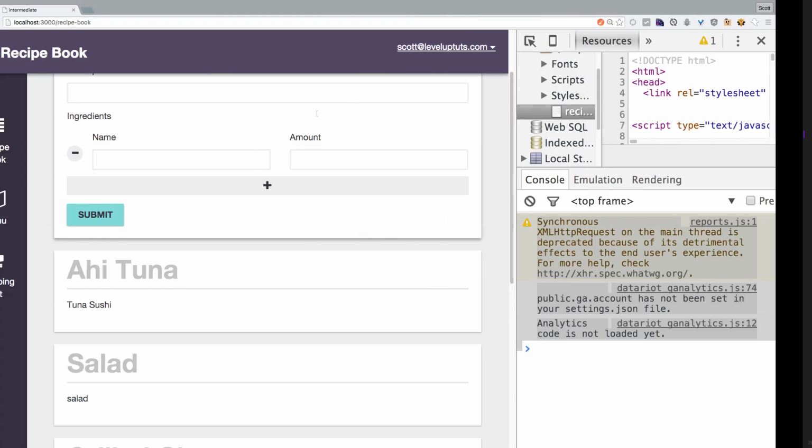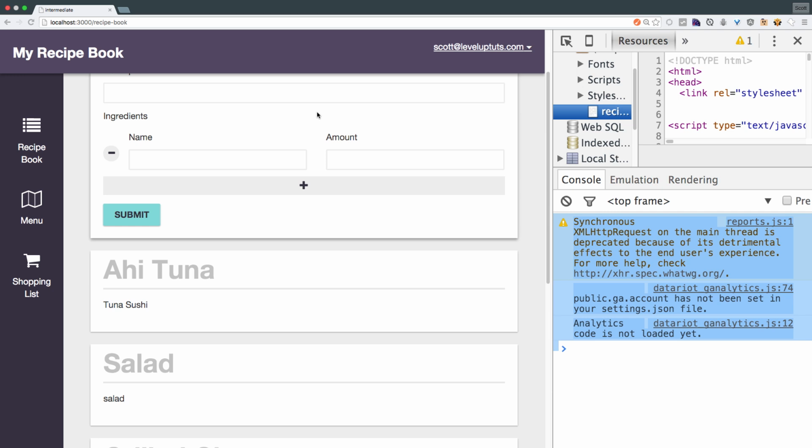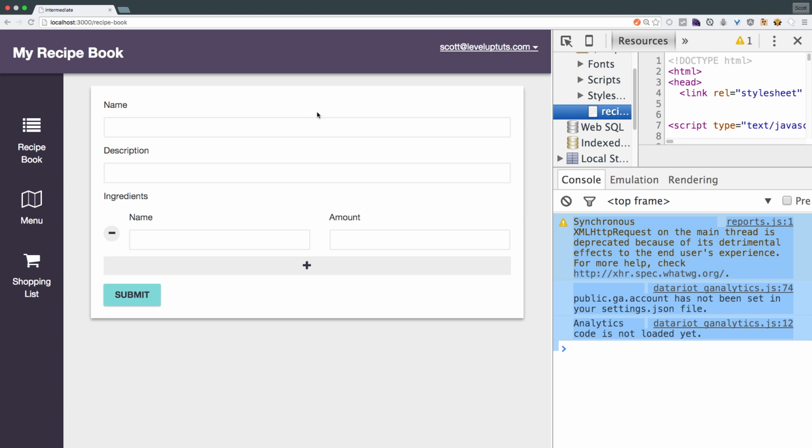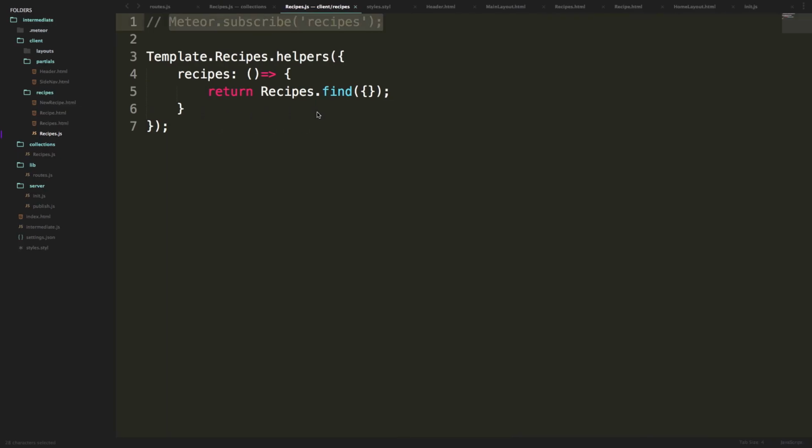We save this. Head back to our HTML, and upon refresh, you're going to see all of our recipes go away. Because we're no longer subscribing to the data that's being published, there is no data essentially. So subscriptions are an important part of performance in your application because you want to only subscribe and publish what you need to be using at that given time.